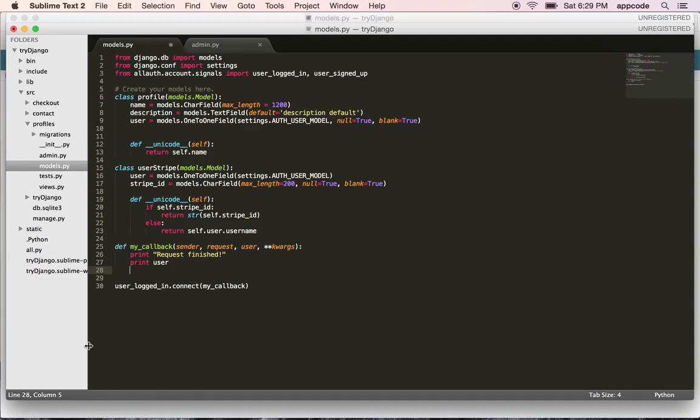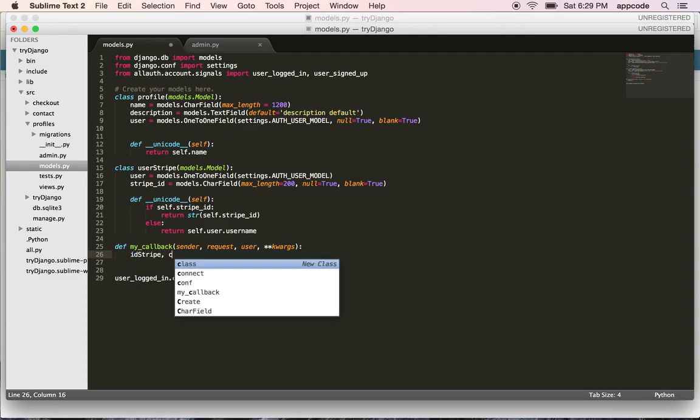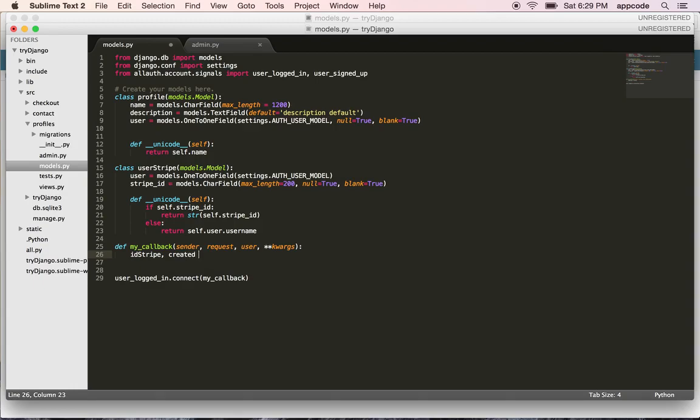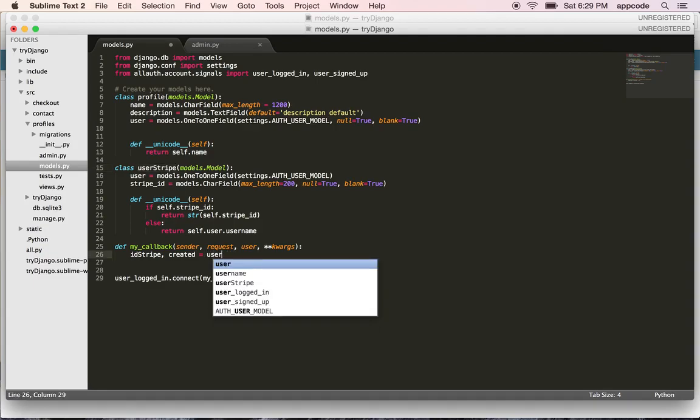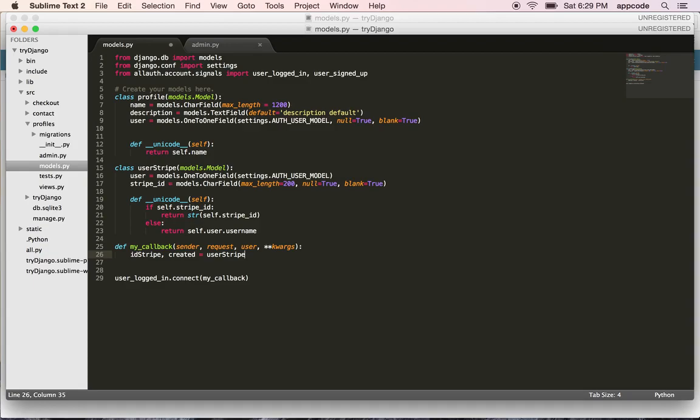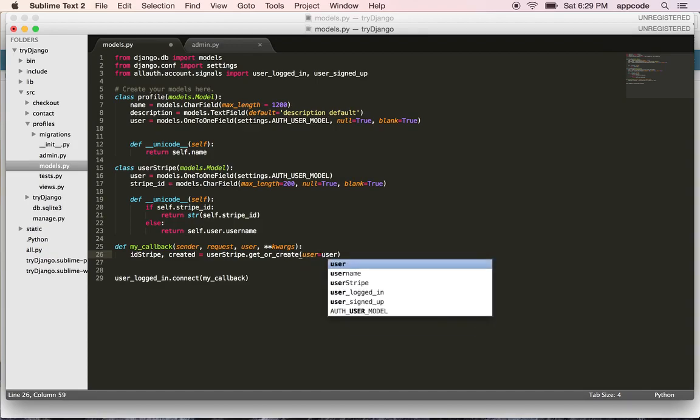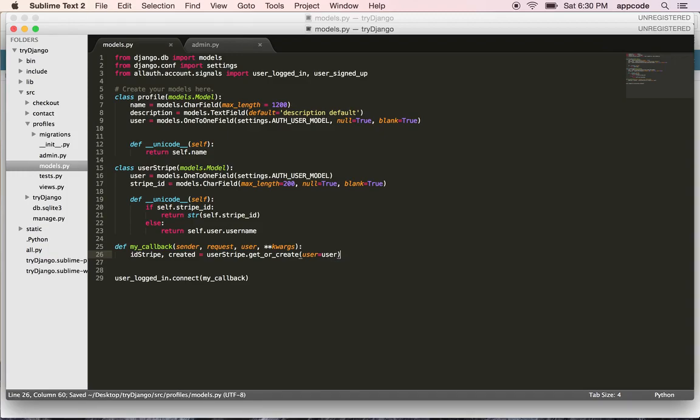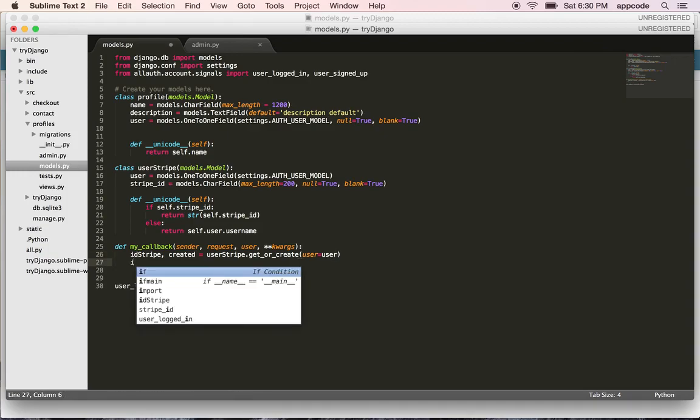So I'm going to make this create an ID stripe. Right now I don't need print request finished, and I actually don't need print user either, so we just delete both of those. Now this my callback method will create a stripe, ID stripe. So type ID stripe created, and it's going to be a user stripe, this model. So user stripe dot get or create, and it's going to be this user. So user equals user.